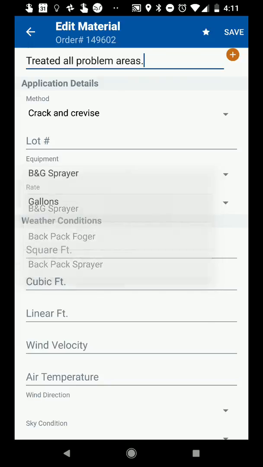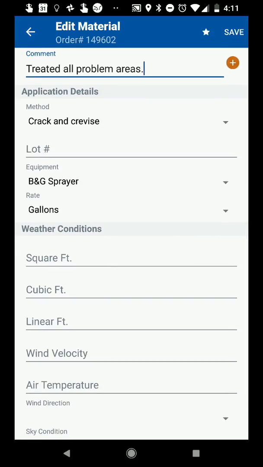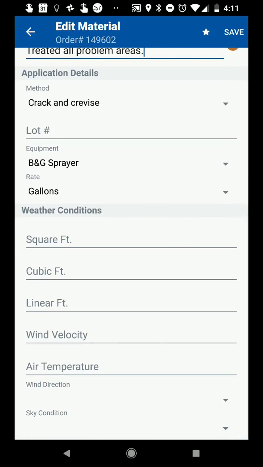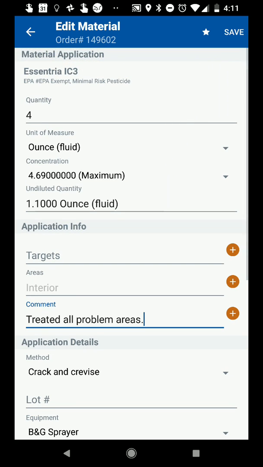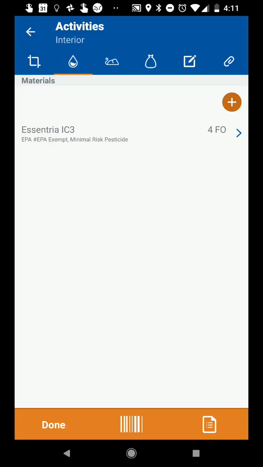Equipment. And a rate of application. In this case, I'm going to select gallons since it is diluted. You also have some optional weather conditions here. I'm going to skip over that for right now. And with all this done, I'm just going to go ahead and save it. So you'll see in the interior, I've now added the Essentia IC3 to my list of activities.